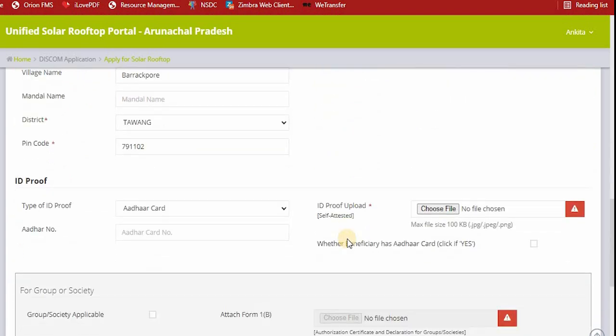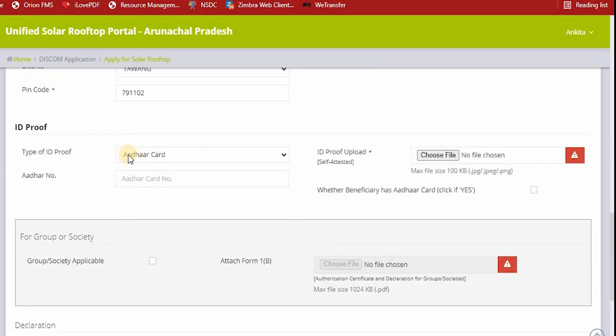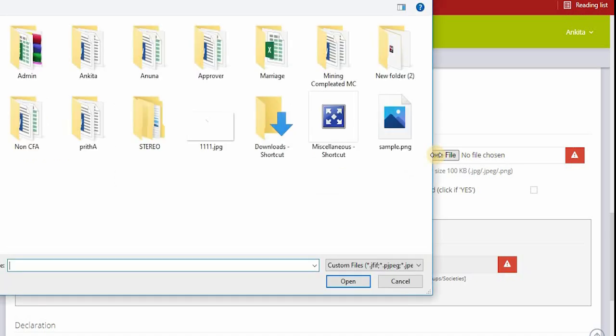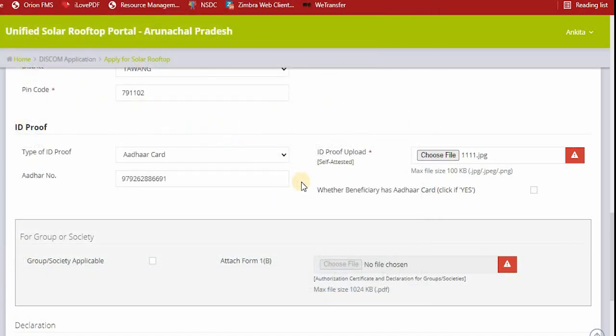In the next section of the form, relevant ID proof needs to be uploaded. Select type of identity proof from the drop-down. Upload a self-attested scanned copy of the ID proof. The maximum size of file should not exceed 100 KB and the file format should be JPG, JPEG or PNG. Also, click on checkbox if applicant has Aadhaar card.